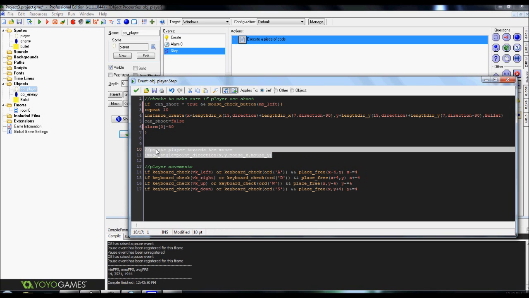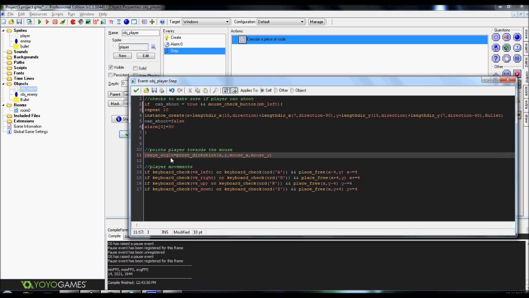Now, in order to get your character to point towards the mouse, it's actually rather simple. What you're going to want to put in is image angle equals point direction, and then you're going to put in x, comma, y, comma, mouse underscore x, comma, mouse underscore y. Basically it's telling it that the direction and the angle should reflect mouse x and mouse y. So again, it gets your character pointing towards the mouse, rather than just sitting there in one solid position.